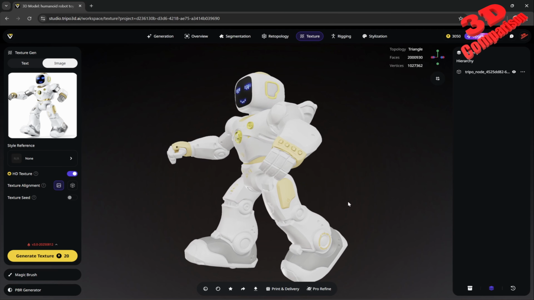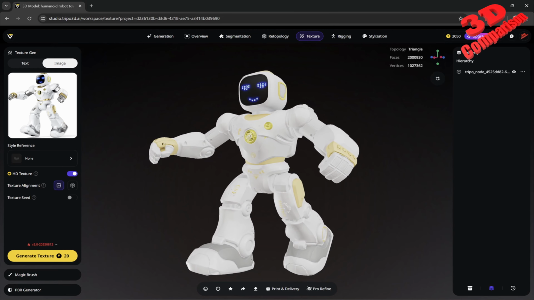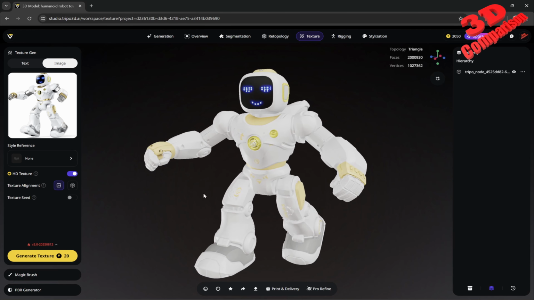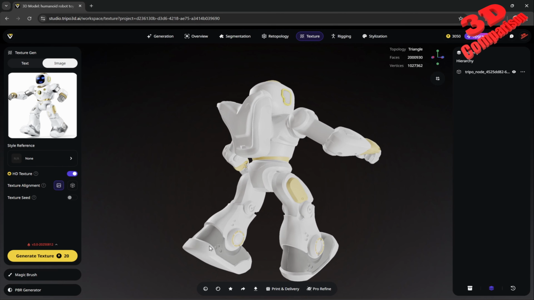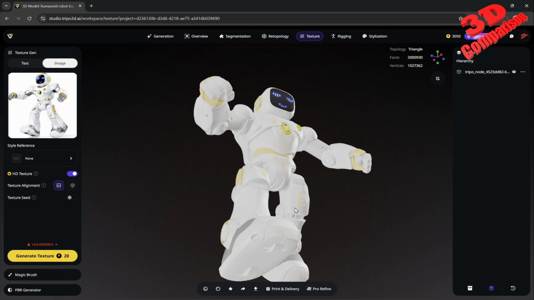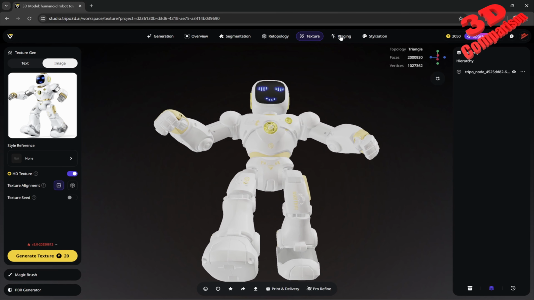Overall, I do feel like all the elements that should be metallic are not that metallic, but this also due to the fact that this is a PBR texture. So we see over here that it's quite visible, the difference between white and gray, just like within the reference. But overall, the mesh looks really good, and now we can go within rigging.